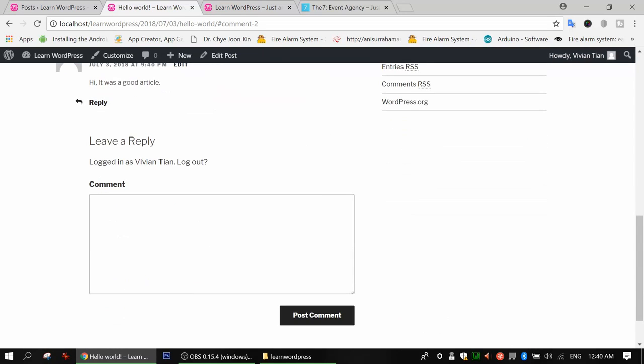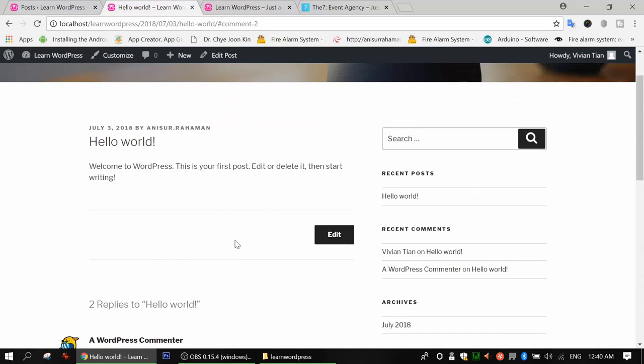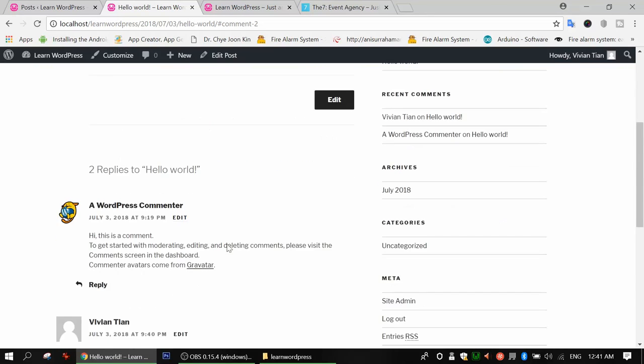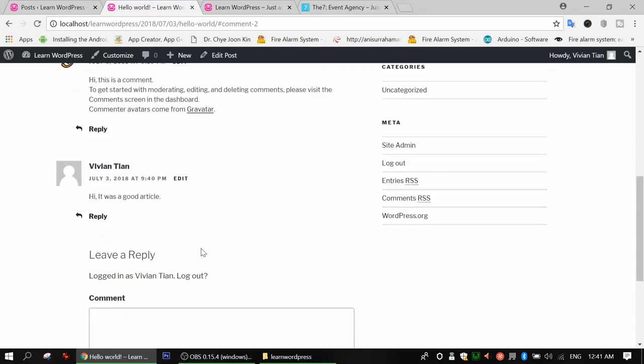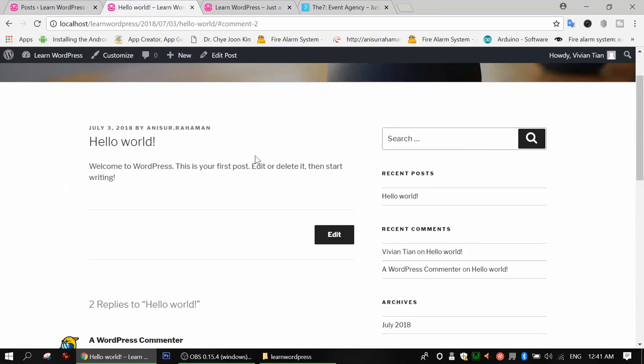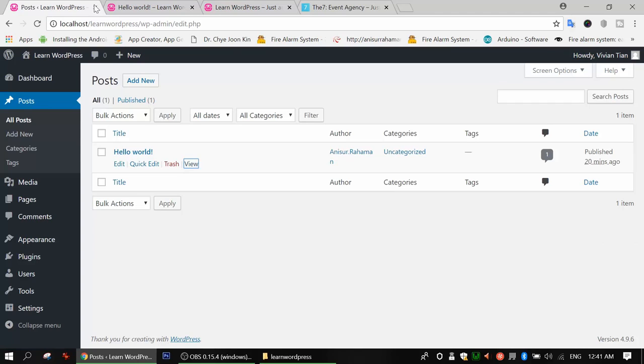So in this case, your active users, if you have a blog website, will read your blog and they will comment. So this is how WordPress works.